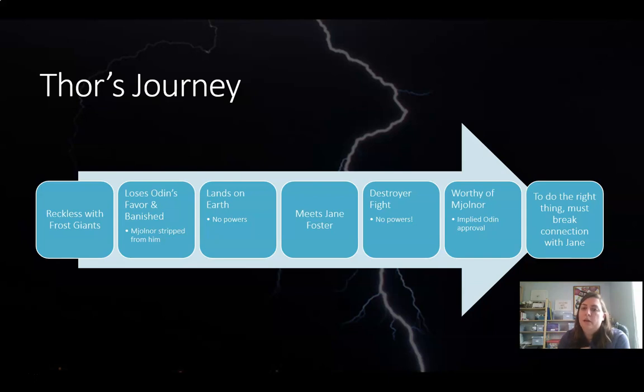And so Odin, who was about to declare him his royal successor, which everybody thought was going to happen because he's very handsome and physically fit and, you know, the golden boy, got very upset. And so he gets his power stripped from him. His famous hammer Mjolnir is also sent to Earth, and he is no longer deemed worthy of it.